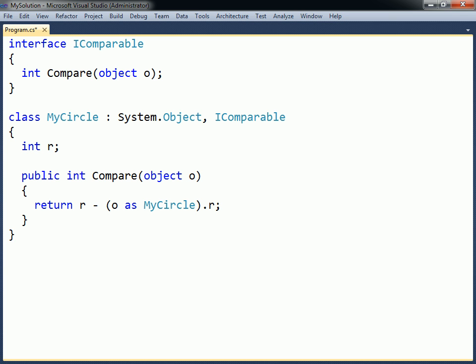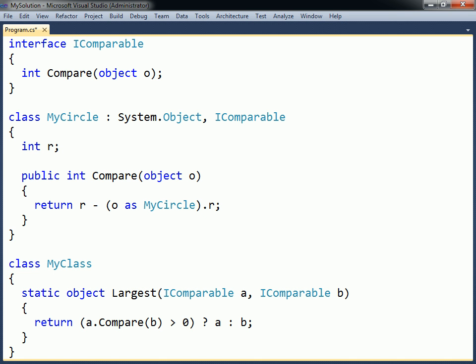IComparable demonstrates the first usage of interfaces, which is to define a specific functionality that classes can share. It allows programmers to use the interface members without having to know the actual type of a class. To illustrate, the method here takes two IComparable objects and returns the largest one. This method will work for all classes that implement the IComparable interface, regardless of their type, since the method only uses the functionality exposed through that interface.